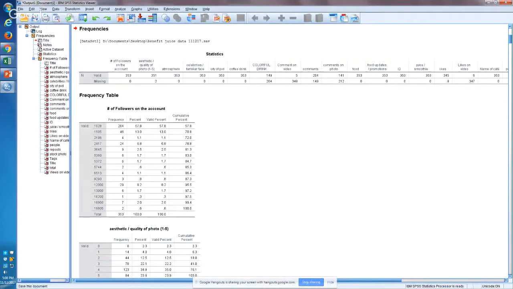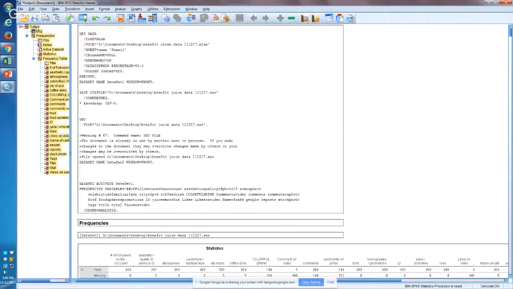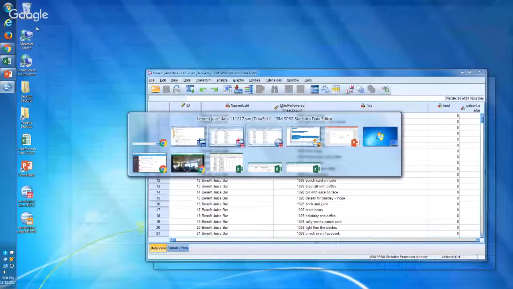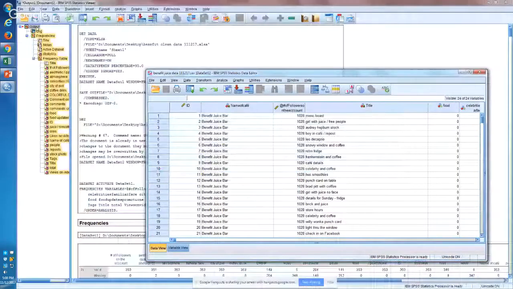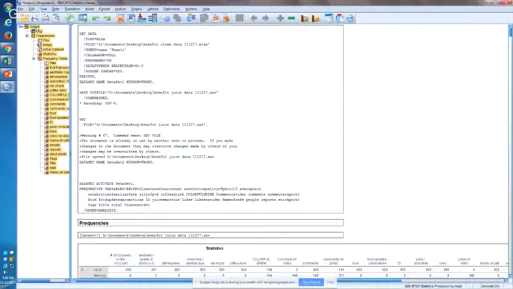And now it has given me a log here. You get this warning number 67, the document is already in use. You get that just about every time, because it's saying, hey, you already have this data file open, and now you're running a command that says open a data file, even though you already have the same one open. Don't worry about it. It's just saying you've opened something that you've already opened.